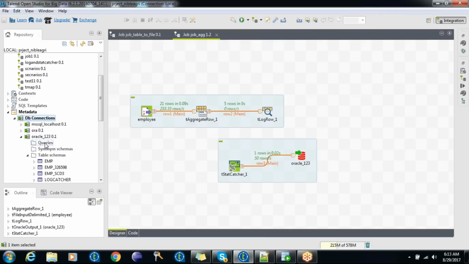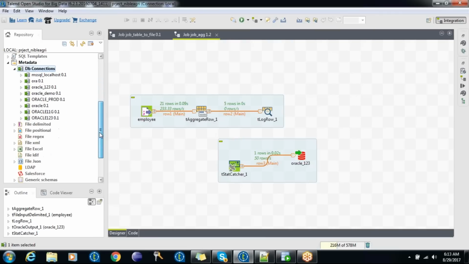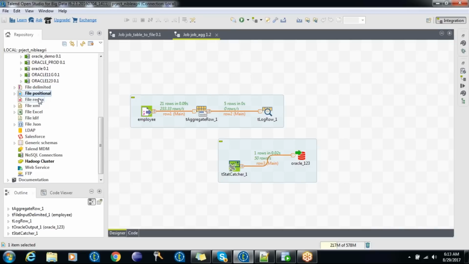Apart from these databases, you can read data from delimited files, positional files, regular expression files, XMLs, Excel, JSON, Salesforce data, NoSQL connections like MongoDB, Cassandra, Neo4j, Hadoop clusters, web services, and FTP. So this is Open Studio basically. Open Studio has some input and output connections. If you go for the Enterprise Edition, the paid version, you have some more options like the HL7 file. It supports the HL7 file.